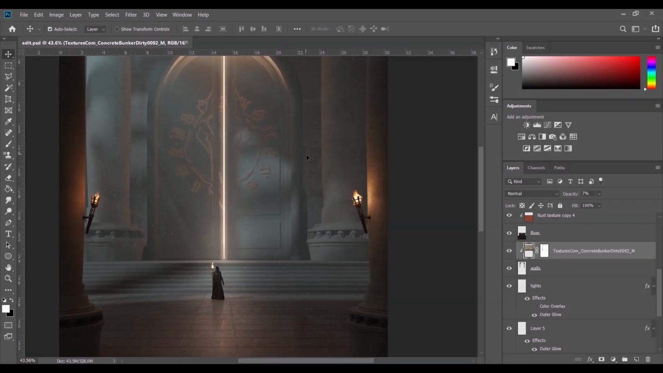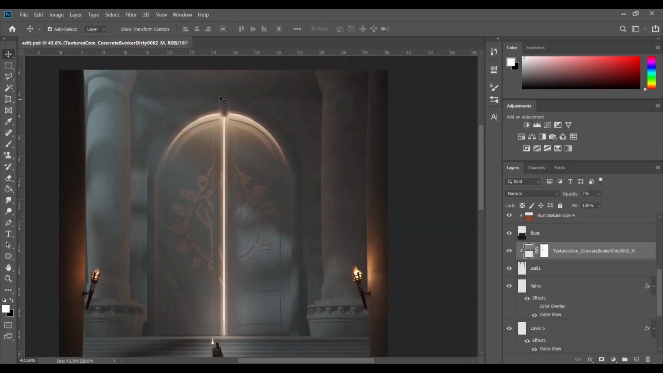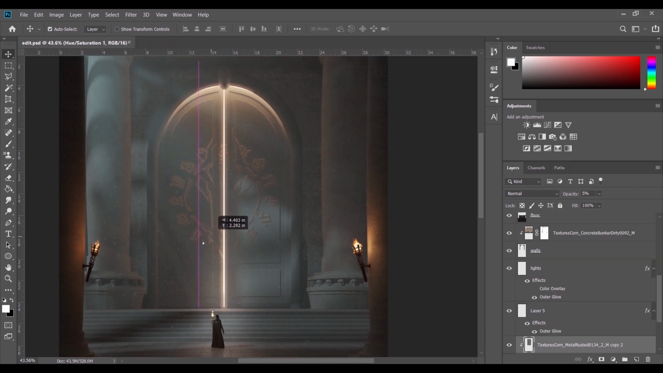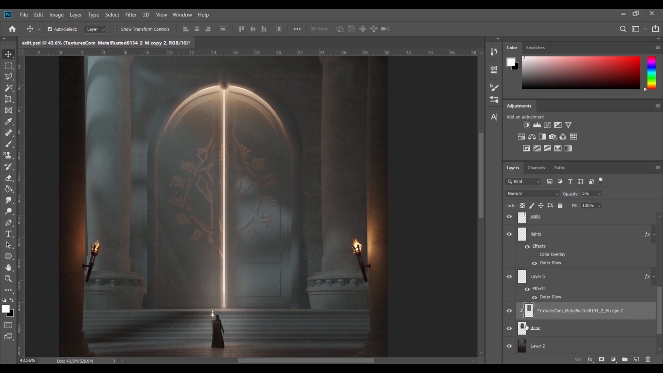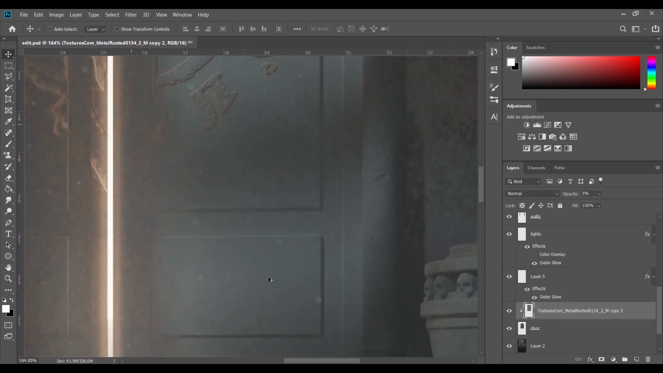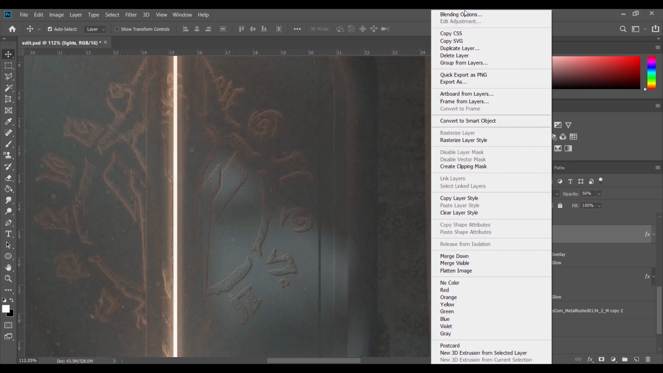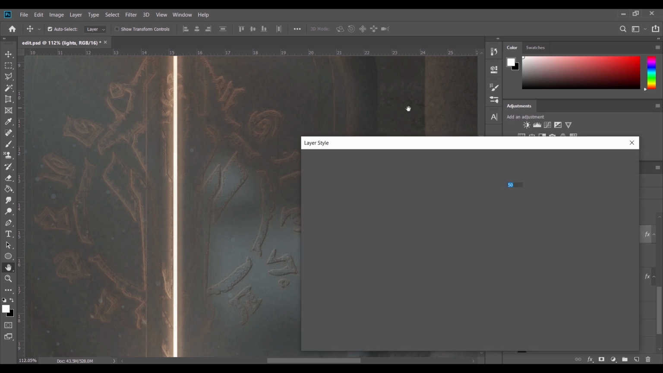So, let me show you what I did here. First, with the same process, I selected the wall and added a texture over its selection layer. Those big columns in the back have a texture over them in the same method. The door has a metallic texture in the same select and mask way. I also selected the light between the door parts and made a new layer from the selection, then gave it a glow effect with the blending options.